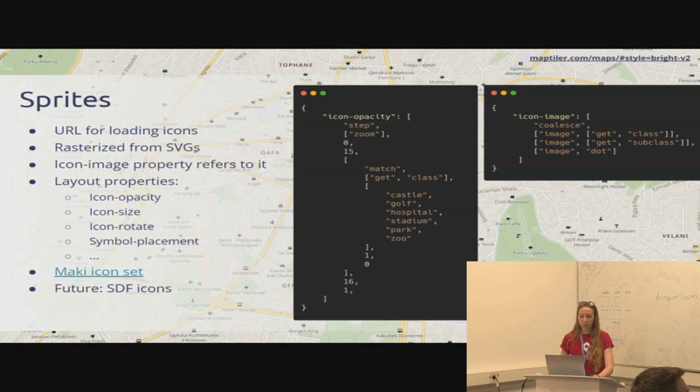Now about sprites. This is the URL for loading icons in the style JSON. Usually it's rasterized from SVGs using, for example, the Spreet utility. And the SVGs can be adjusted in some graphics software. As for me, I use Inkscape, which is open source, but you can use whatever suits you. The sprites are loaded in the icon image property. It can be something pretty simple, like icon image shop, for example, but you can also write expressions for the icon image, as you can see on the right side.